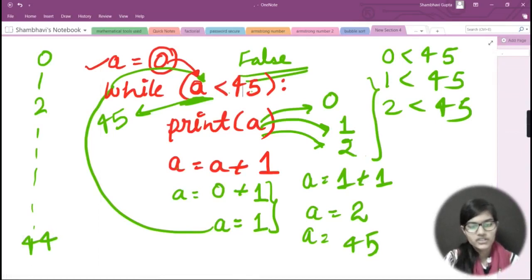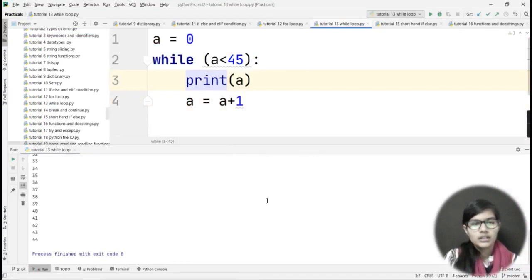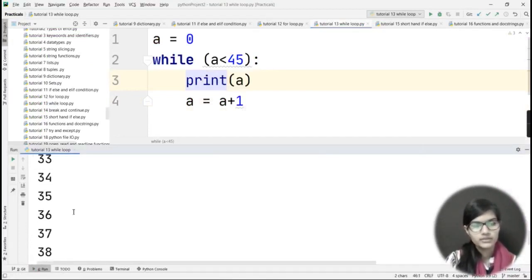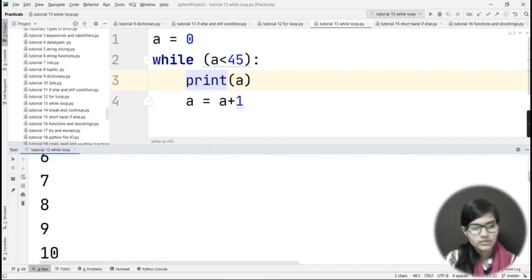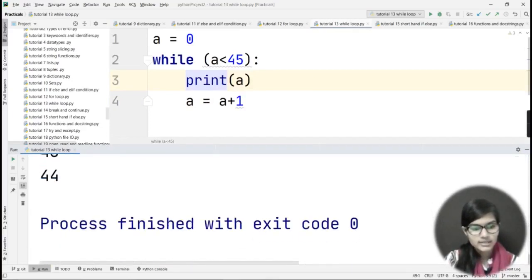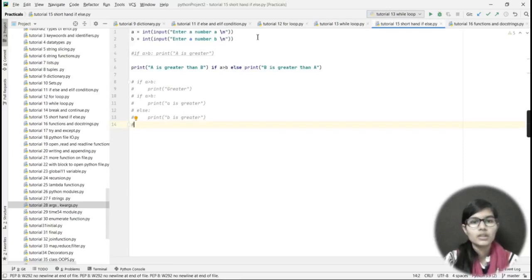Now let me take it to PyCharm and let me run it. See, I got the output till 44. Hold on, let me zoom it and let me take you firstly to the upside. So it started from 0, right? 0, 1, 2, 3, 4, and it still goes to 44. So this is how the while loop works and functions. I hope this must be clear to you now.